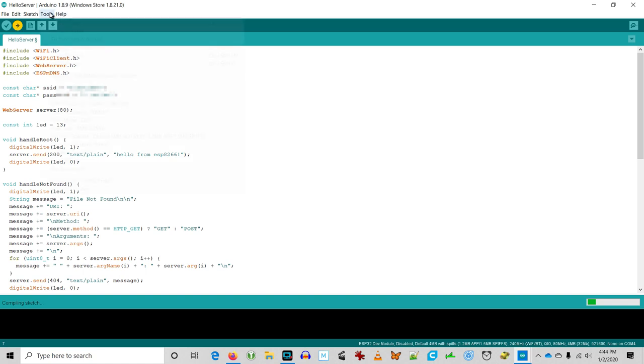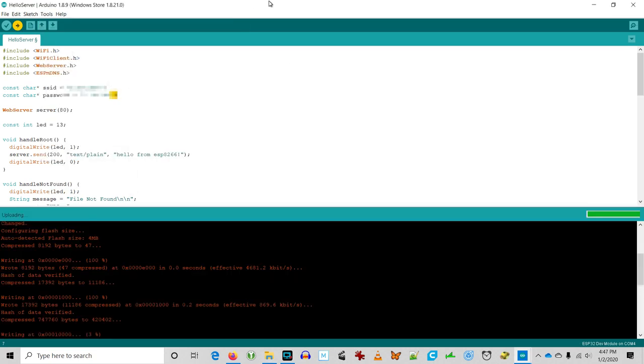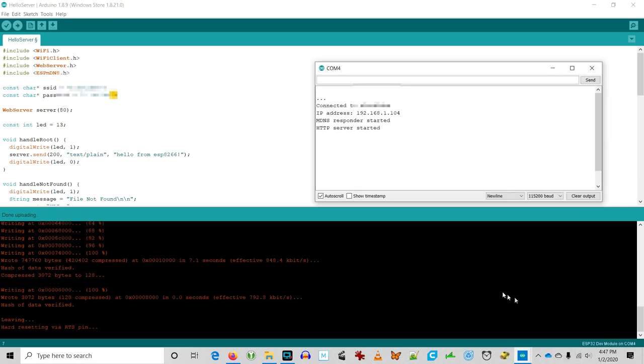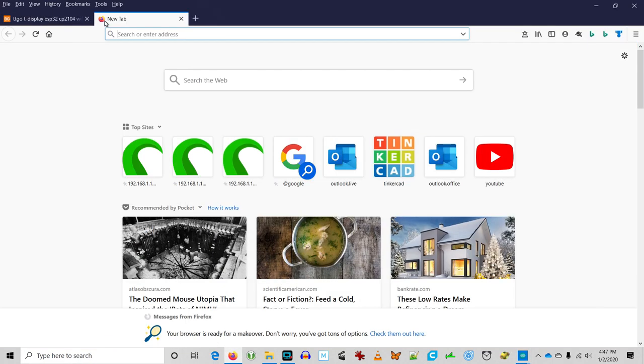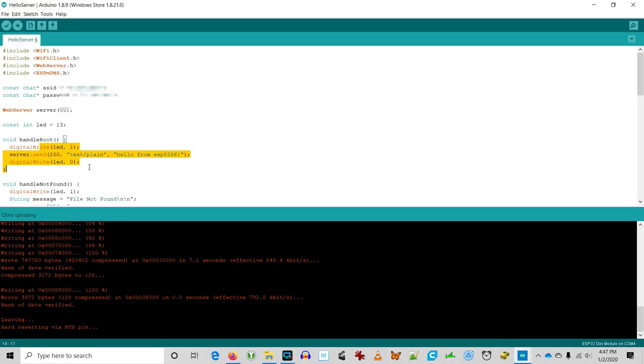Make sure to open the serial monitor. And here you can see it starts up and connects to the Wi-Fi. We also see that it's got an IP address. So let's open up that website. So there you go, that's all it does is hello from ESP. You can modify that and add your own interesting data.